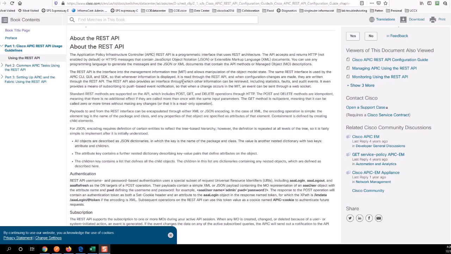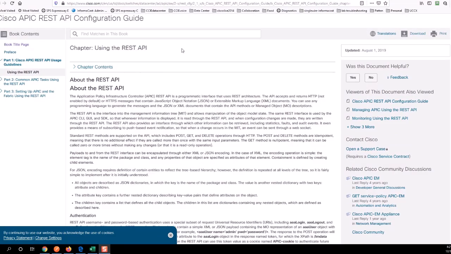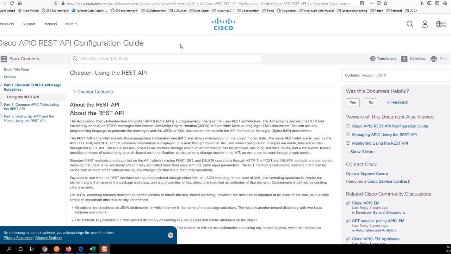However, there's going to be a few of you that still don't know what an API is. So for my example, I'm going to start using the Cisco ACI solution provided by the sandbox at Cisco. And before I do so, I Googled REST API. It's that simple, right? This takes you to the APIC REST API configuration guide.